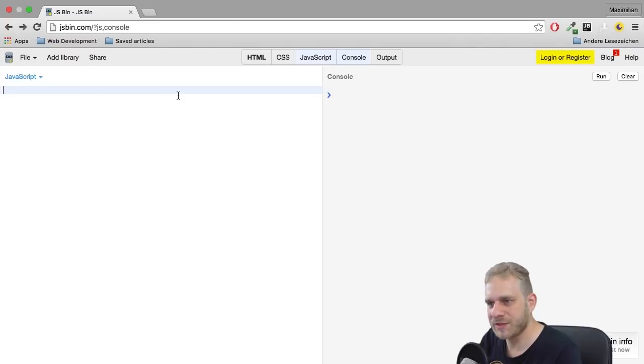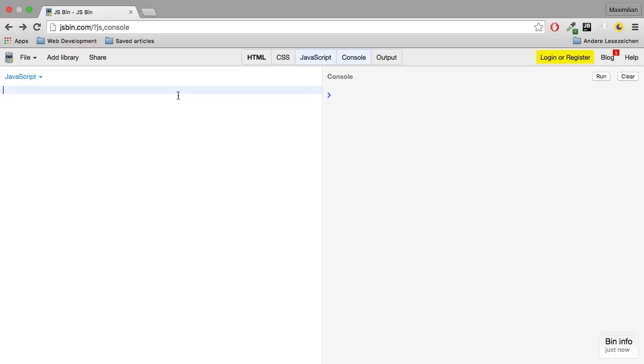ES6 also introduced a new loop to work with. Remember, in ES5 you already had the for loop, the while loop, the do while loop, and the for in loop to loop through keys in an object. With ES6 you also have the for of loop.